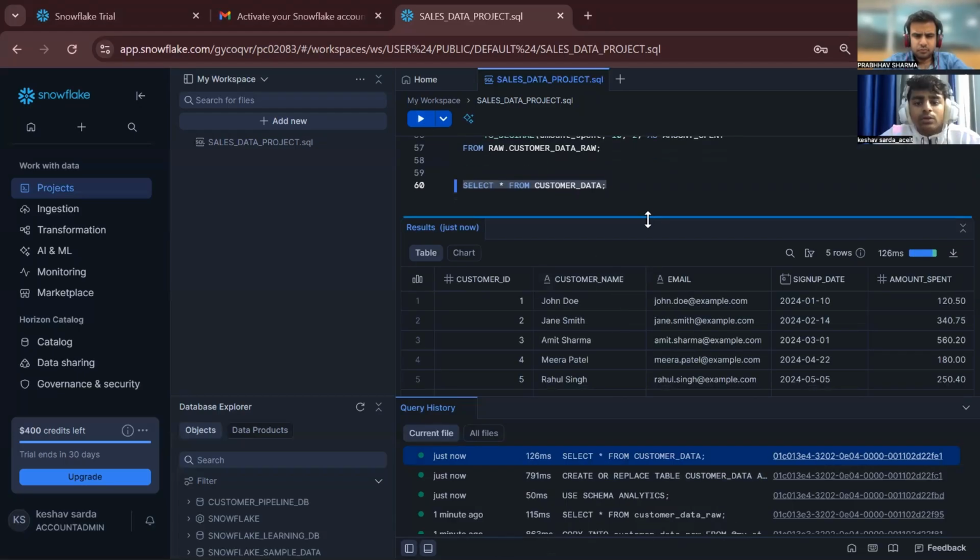This is what we did manually, but we are going to implement it with CDC, so it will load the data automatically by itself. So let's keep it going, and I will let you know in the further videos.